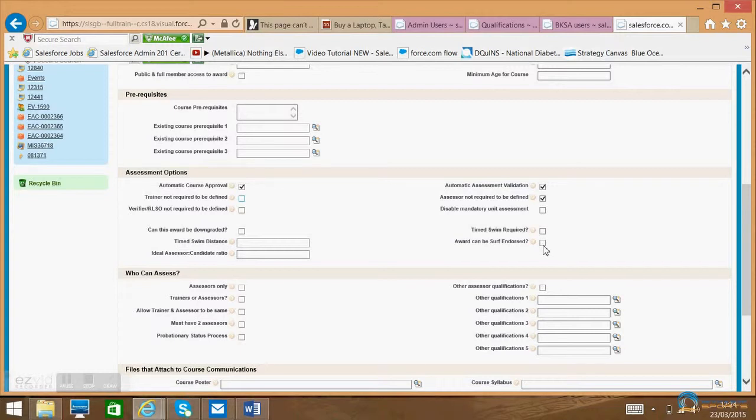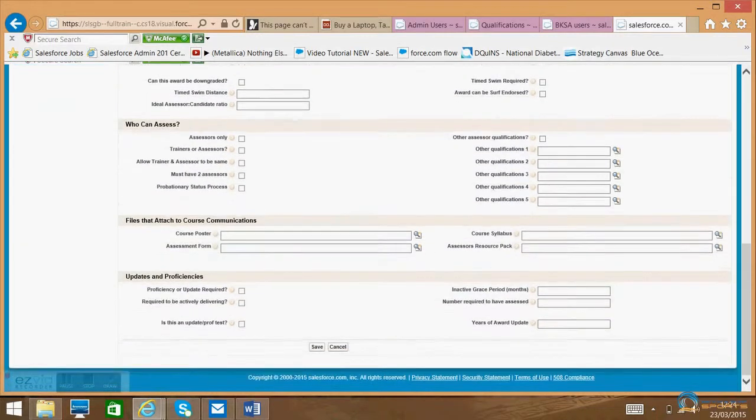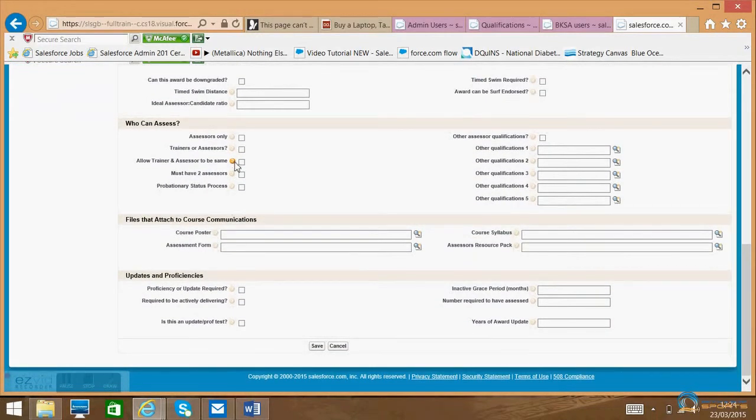If there's a timed swim, this could be part of your assessment in some of the bodies. Surf Lifesaving require this, and they endorse to show that the award's been done in surf. And they might define an ideal ratio.